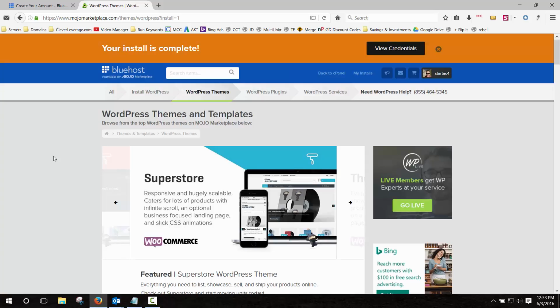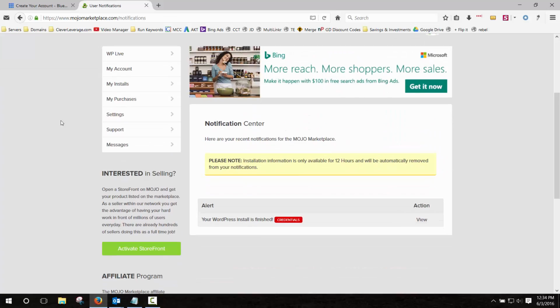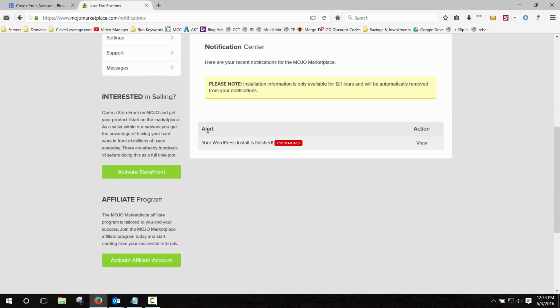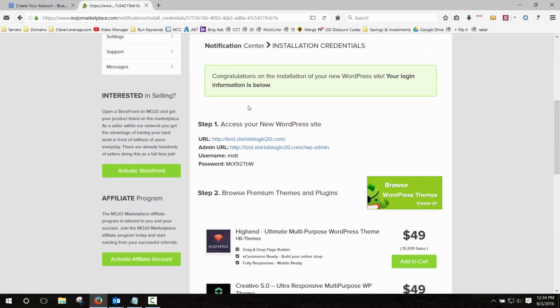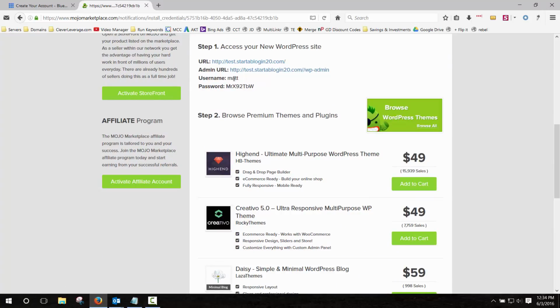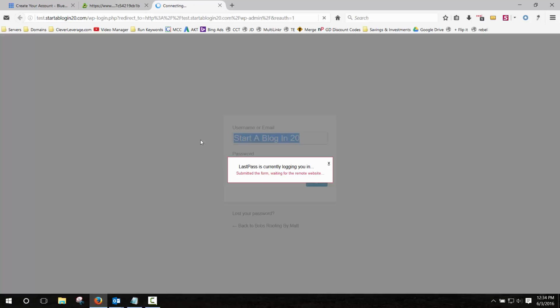All right, that didn't take long at all. Like I said, it does turn orange when it's complete, and you just want to click this box that says View Credentials. Scroll down a little bit, and right here where it says Alert, your WordPress install has finished, you want to click on View to see the credentials. Then it will take you to a page where you have your admin URL, the username, and the password. What you'll want to do is click on the admin URL, and it should open in a new tab the login screen for your default WordPress installation.